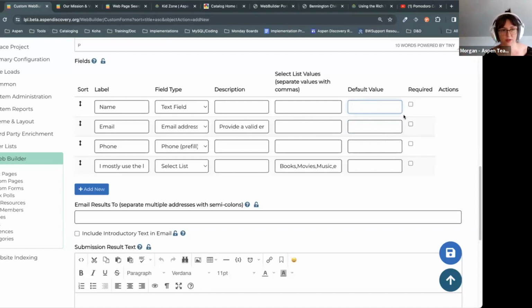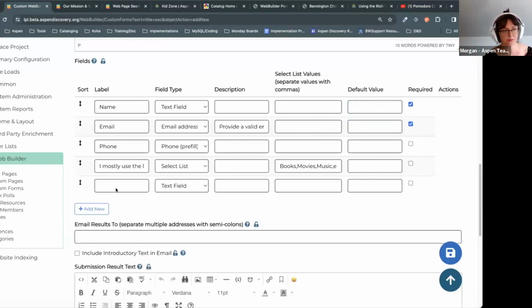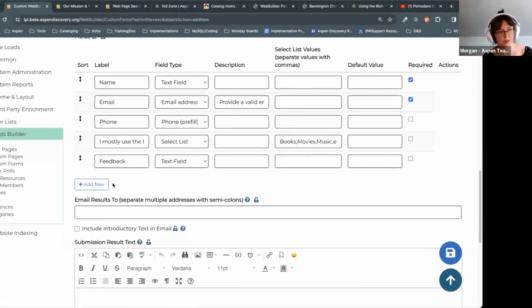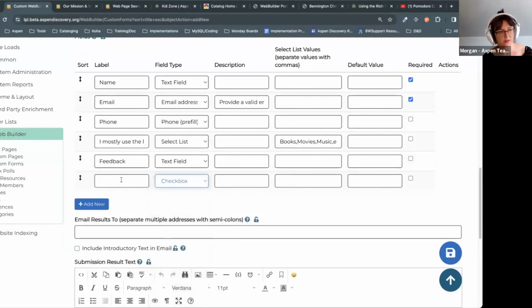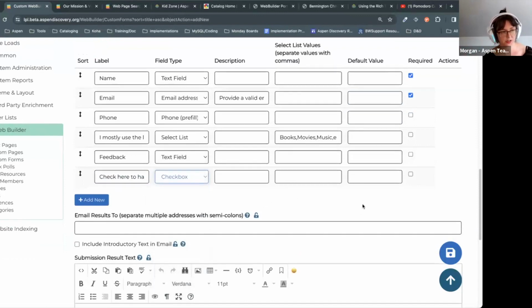So I at least want maybe their name, maybe at least an email. And I could put in feedback and change that to a text area so they have more room to type. Checkbox. Maybe I'll just say, check here if you want to have someone follow up with you. That just puts a little checkbox there.